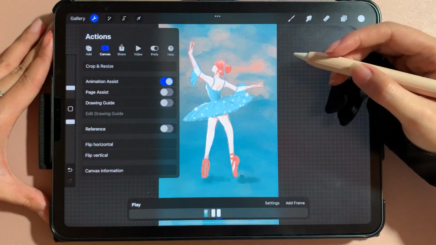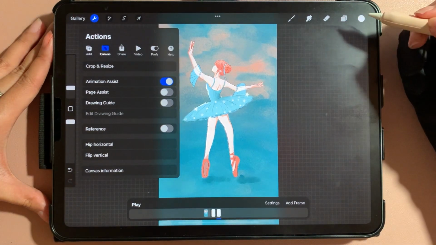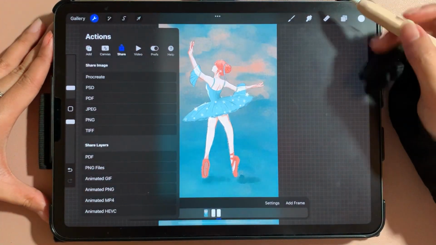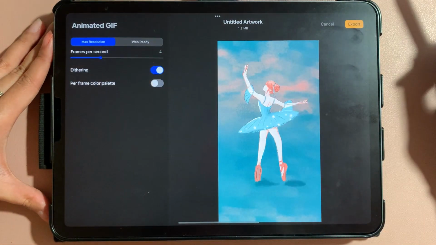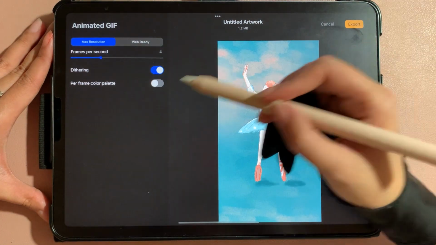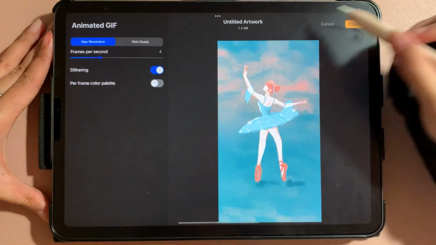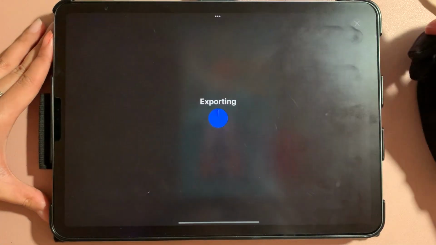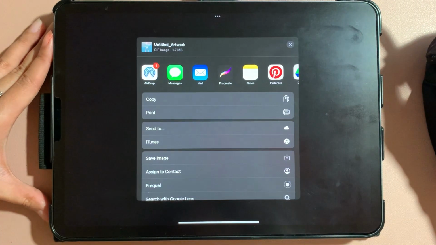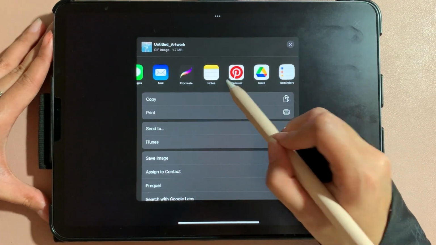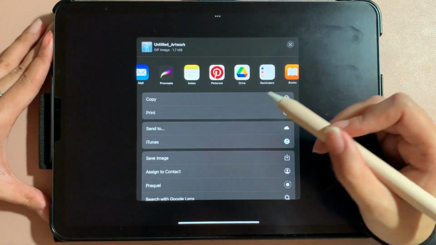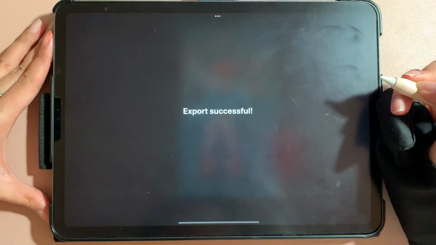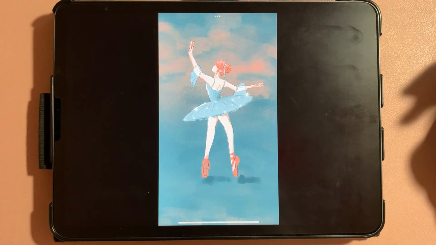And once it's ready to export, I'll just go into share, and I will click on the animated GIF portion. And I'll go ahead and press on export. And you can save the image, you can save it into your drive however you would like. I'll just go ahead and save the image really quickly. Now I have the animated GIF that we just created.